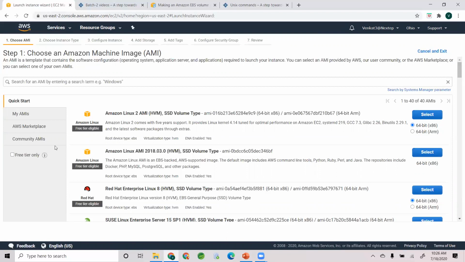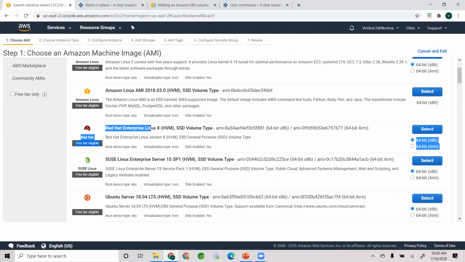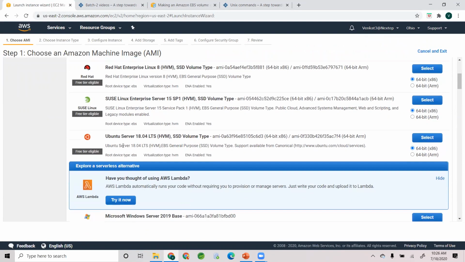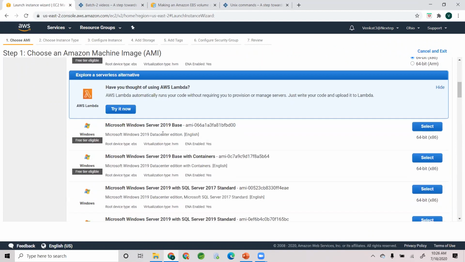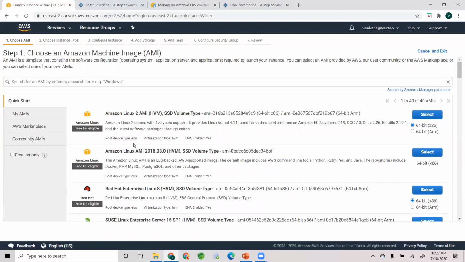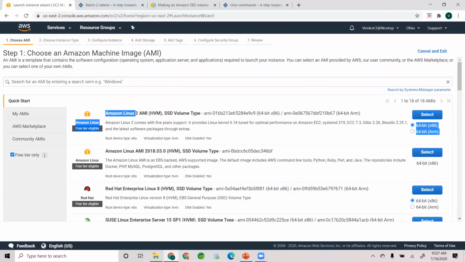So anyways, the point is, what do you want to do? What kind of operating system do you want to pick? Amazon Linux 2 is one operating system. Or do you want Red Hat Enterprise Linux? This is Amazon Linux 1. This is SUSE Linux, Ubuntu, and you can also do a Windows server here, Microsoft Windows Server 2019 base. You can do it, okay? Now out of this, not every one is free. So I'll select this one, and these are all free tier eligible. So I will pick the Amazon Linux 2 AMI.